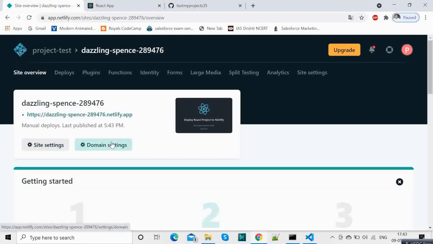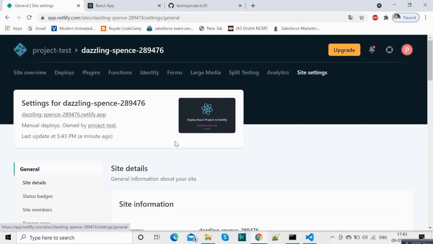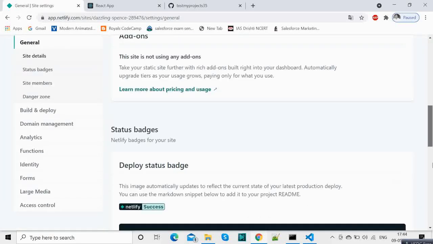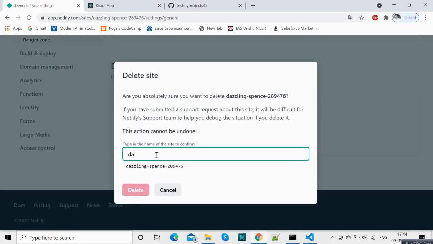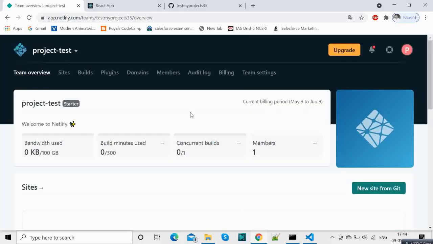Now I will delete this, because I will show you another way of deploying. So I am deleting the project we just deployed in Netlify. So this was manual build. We have built it manually. We have deployed it.